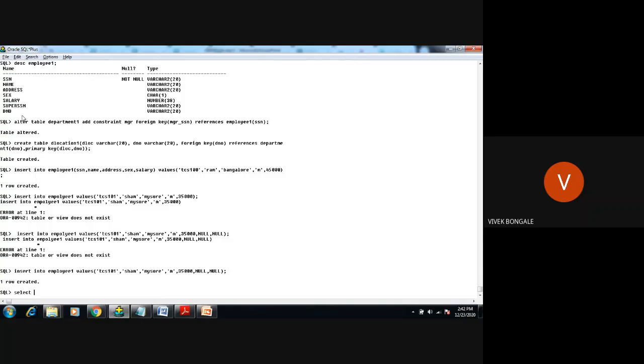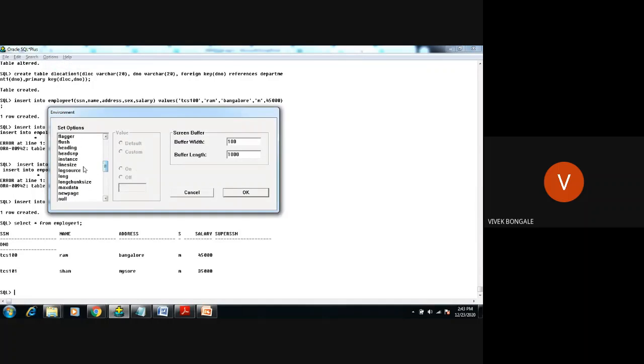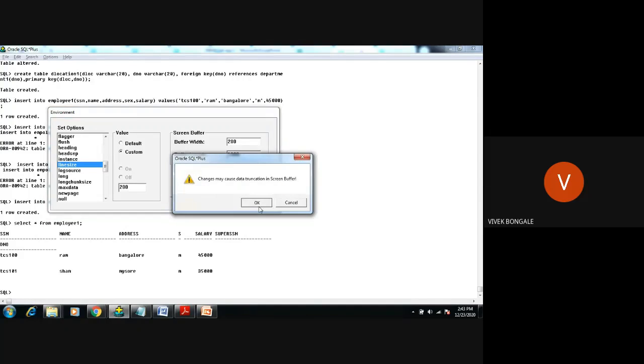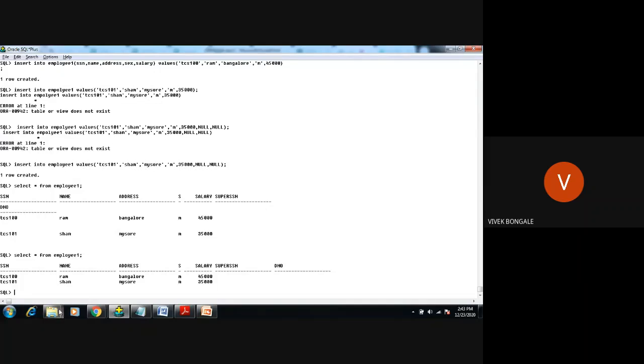So select from employee. These two tables, no, it has not changed. So option, environment, line size, custom, we can set 200. Here we have to make the buffer width 200 and okay. Do the same thing: select from employee. See, in super assistant and department number, there is no value.